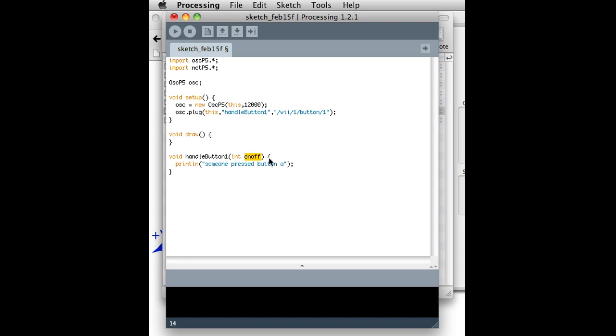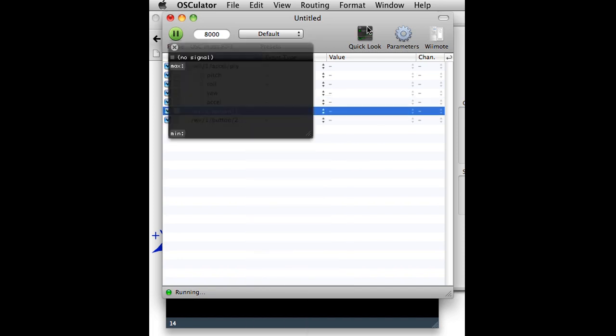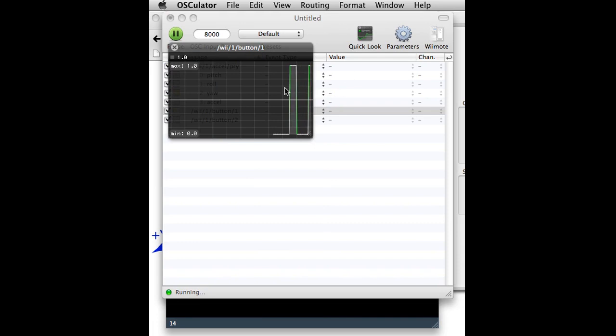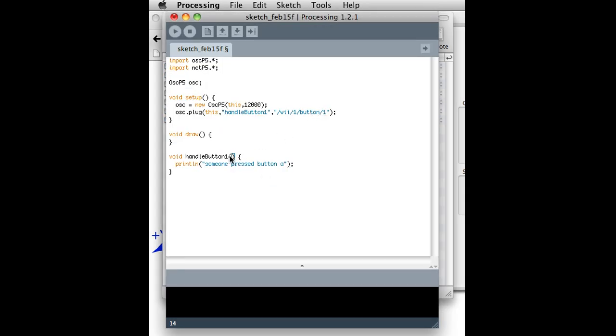I'm not sure how to tell from here what type of data. Oh, okay. So we can see that when I press button 1, a message comes over that's either 1 or 0. So what that's doing for me is telling me that in here, the argument is going to be a number. So I think I can just say some number on off, and maybe I can just tack that on here so I can see that number as it comes over. I don't know if this is going to work.